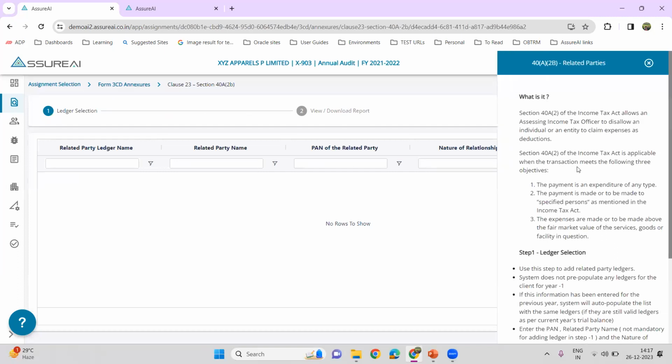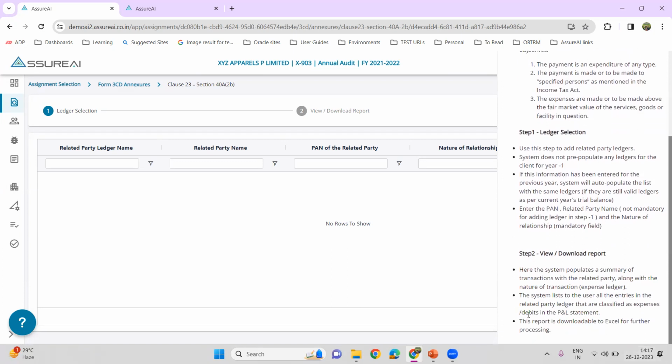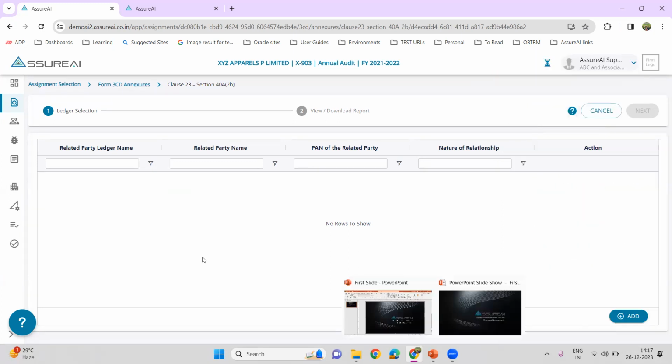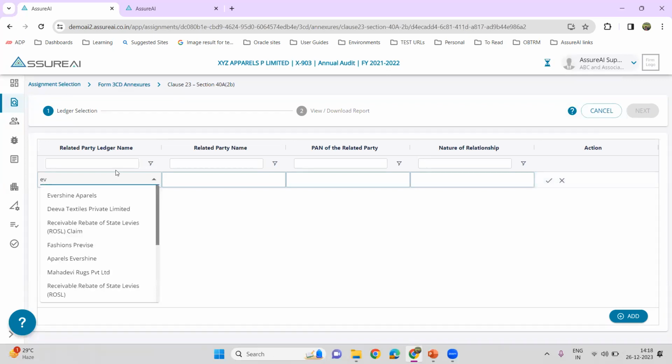Now, what is the relevance of this section? The relevance of this section is to classify ledgers in the system as related parties to the business. If any ledger is belonging to a related party, those ledgers have to be added in step 1, and the system will scan through the ledger and pull out all expenses and debits in the P&L statement and pull out a report of all the ledgers. Now, the system does not by itself classify any ledger as a related party ledger. The user has to add ledgers manually in step 1. So, let us add some ledgers and see how the system pulls out transactions.